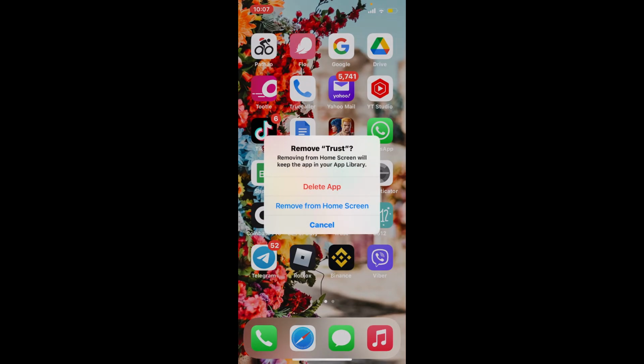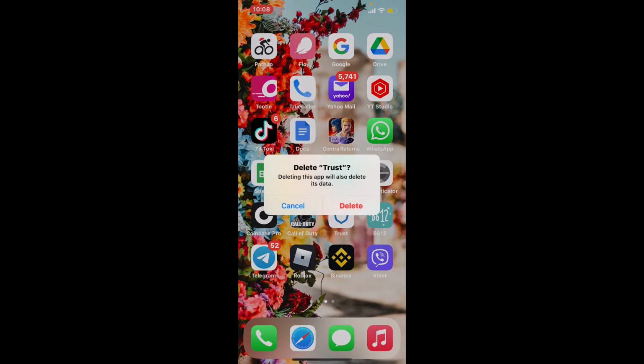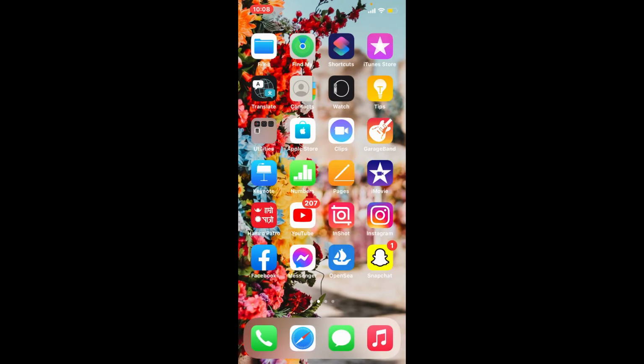In the pop-up, it'll ask you if you want to delete the app entirely from the system or from the home screen. If you just want to delete it from the home screen and store it somewhere else, you can tap on Remove from Home Screen. But if you want to get the app deleted from your system, tap on Delete App. You'll need to confirm your action by tapping on Delete one more time in the pop-up. Tap on Delete and you'll be able to remove the Trust Wallet application from your iPhone.